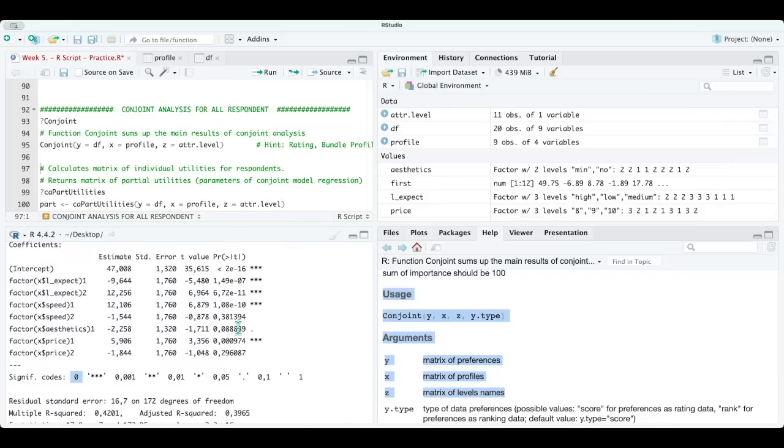And you see when we run the conjoint analysis for all respondents, the effect is very strong, right? You can see it like here and right here.